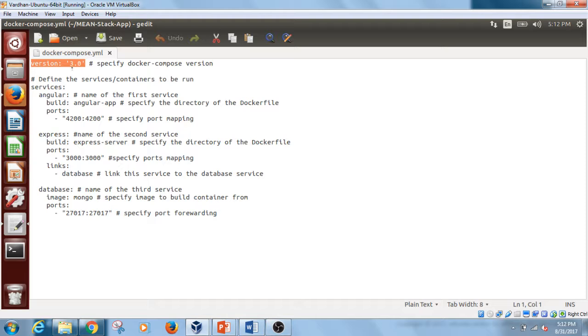Certain Docker Compose versions are compatible with only certain versions of your Docker engine. So you have to choose the right version of Docker Compose to interact with your Docker engine. That's what I've done here. And then the next thing is you specify the services.